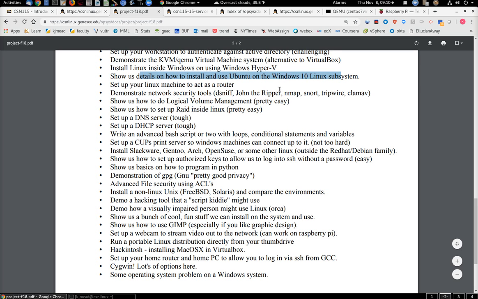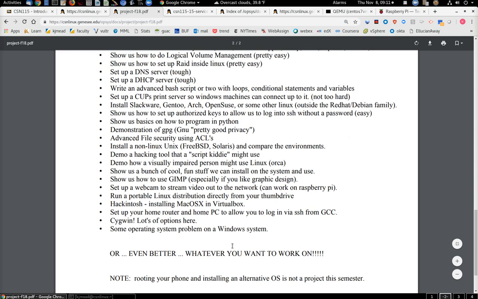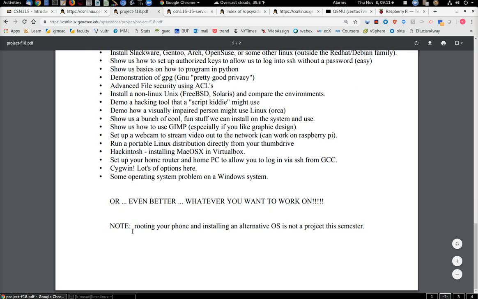I think last semester I had somebody showing me the Ubuntu system that's built right into Windows now, and they did a very nice demo of that. But anyway, lots and lots of different possibilities. And this is not an exhaustive list. There's other options out there also.